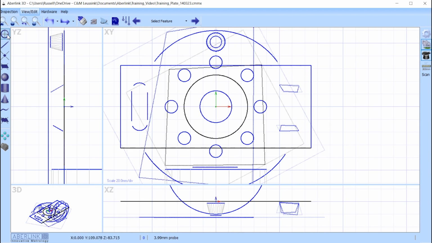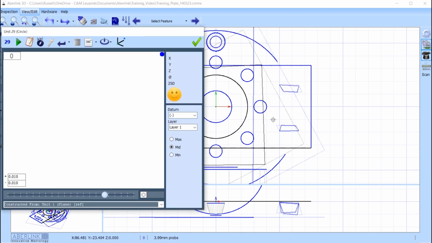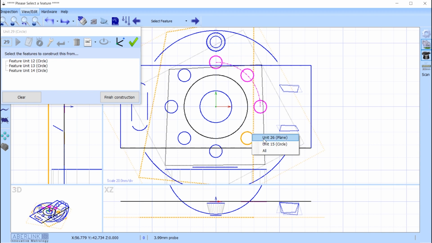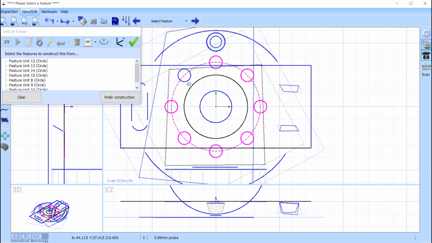We want to do a PCD. Very simply, select the circle function, either the spanner or just select the circle. So what we want to do is put a PCD between this row of 8 holes with a construction circle that we can dimension at a later date.